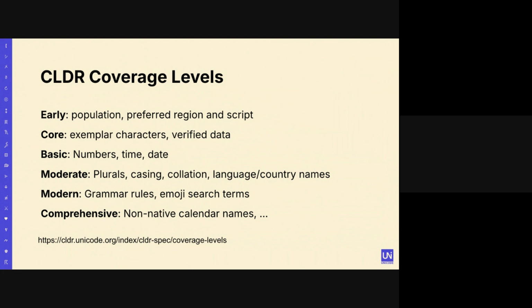There's some early data that we want, like information about the population that speaks the language, what the preferred language and script is. Core data is getting the exemplar characters, starting to verify this data and get everything in there. Basic data is getting number formatting, time formatting, date formatting. There's a lot more information here, but these are the things that stand out to me the most. At the moderate coverage level, we're suddenly getting plurals information, casing information, language and country names. And at the modern level, we have grammar rules, emoji search terms.